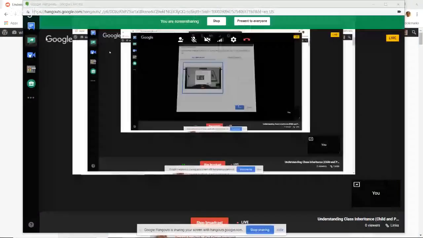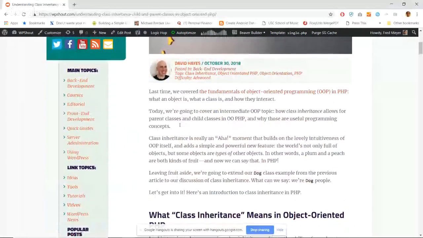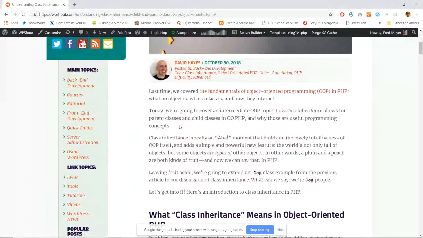Hey guys, this is Fred from WP Shout, and today I'm going to talk you through one of our articles on object-oriented programming. The article title is Understanding Class Inheritance, Child and Parent Classes, and Object-Oriented PHP. This is a really great article that David originally wrote a while ago, back in 2014. We've just reworked it and changed some of the code examples and built it out quite a bit, and I just want to walk you through the basics.